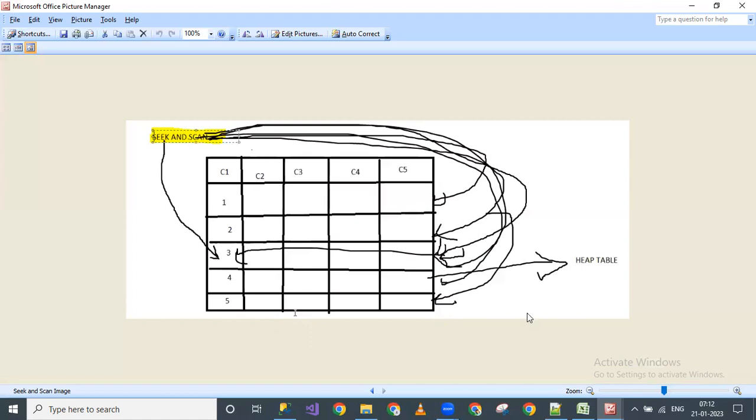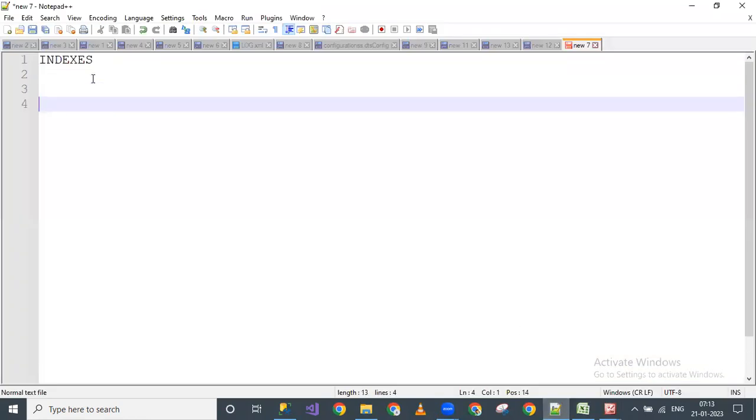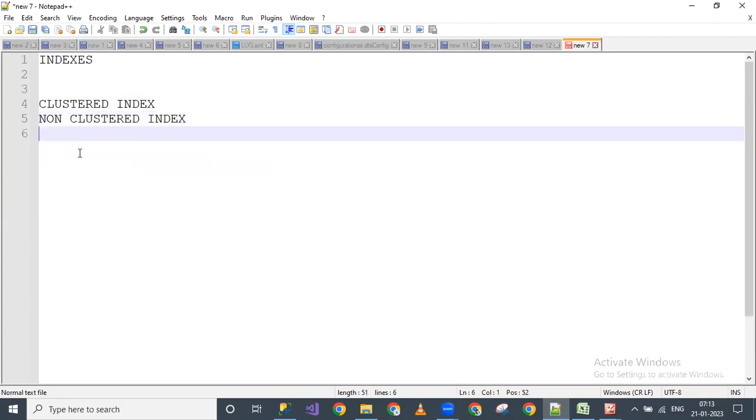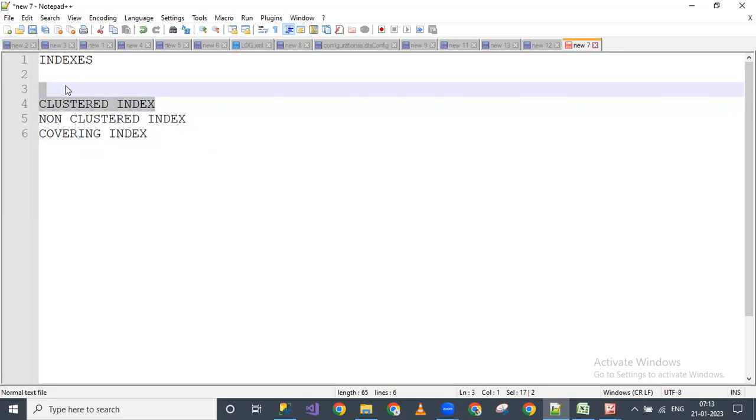Now I'll tell you the different types of indexes we have. We have clustered index and also non-clustered index. These two are the major indexes which play a key role. And also we have covering index. As a developer, we should be aware of all these indexes. Generally all these indexes are created on top of a table, specifically on top of a column. This is the common point for all the indexes.